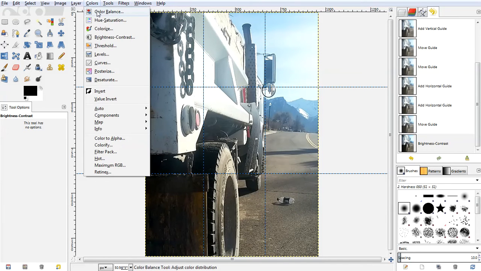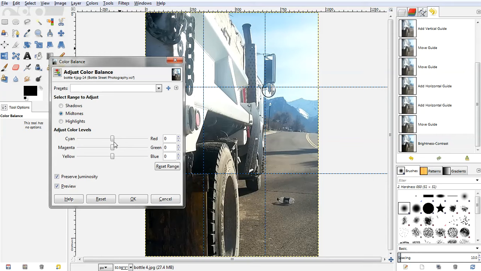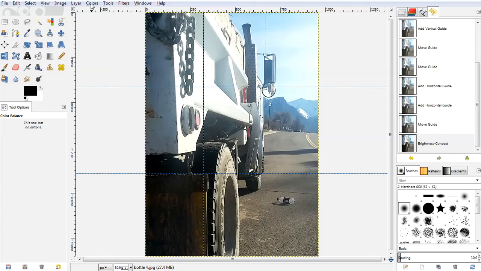If I wanted to do some color balance work, maybe I think that I could use a little more yellow. Nah, I don't like that. But you're welcome to play around with your color balance. Okay, you don't have to keep those settings. You can just reset it to 0. Okay, or you can just cancel it. So didn't care for that too much.